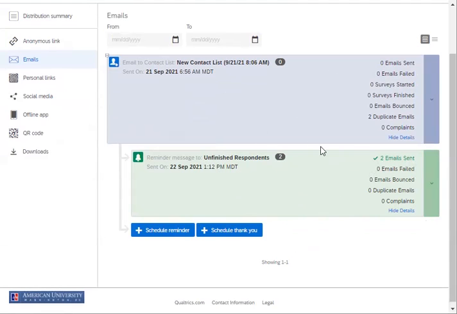And then these two will stay here. So anytime you want to check and see if the emails have created any more responses through your email distribution, if that's been helping your survey response rate, you can check those statistics and details here, just so you can keep track of which of your outreach methods is working.